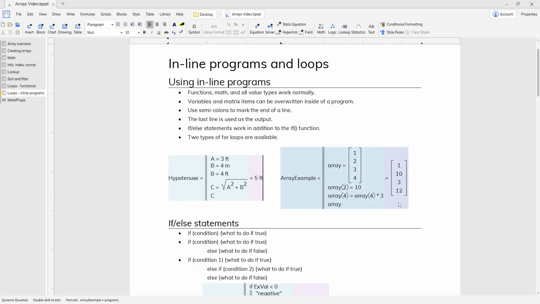Also, you can use array indexing to overwrite specific items in an array. Inside of this equation, I define an array with brackets, and then I use array indexing to overwrite a value instead of just reading it. Here where I have array of 2 equals 10, that's going to overwrite the second item in the array. So you can see in my final result that that's going to be 10 and not 2. Similarly here I have array of 4 equals array of 4 times 3. So this is going to be the previous fourth item in the array, 4 times 3. So my new fourth item is going to be 12.